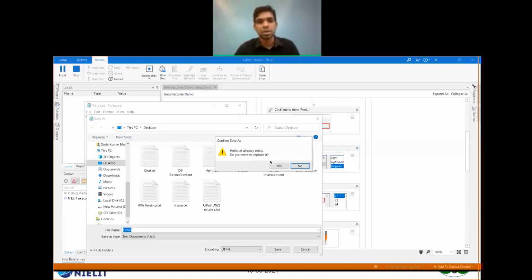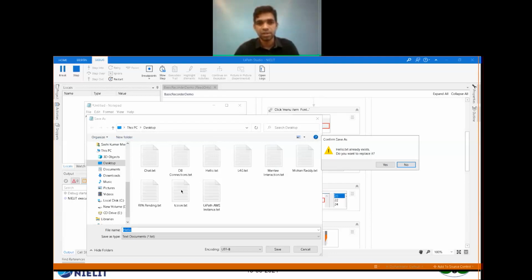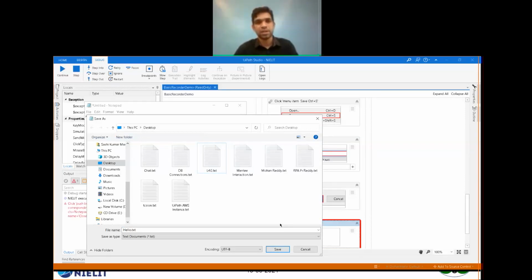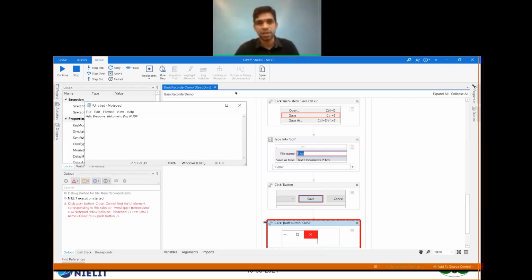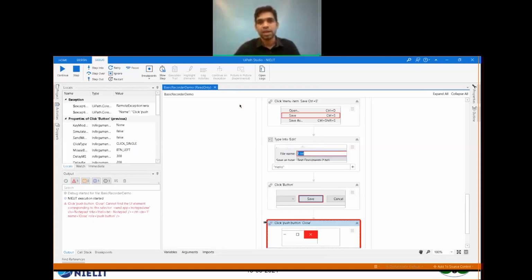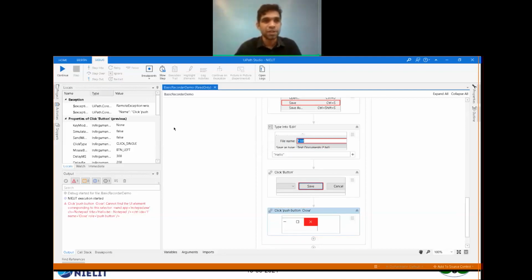Now why it is stopping is because I didn't delete that hello.txt file. Where is that hello.txt, which was already existing? Yeah, it is here. If I delete it, then the save is going to go ahead. Great. So that is where we were lost. The reason why it didn't work out is because it was not able to locate the option that was earlier available. So let's try to fix that problem.